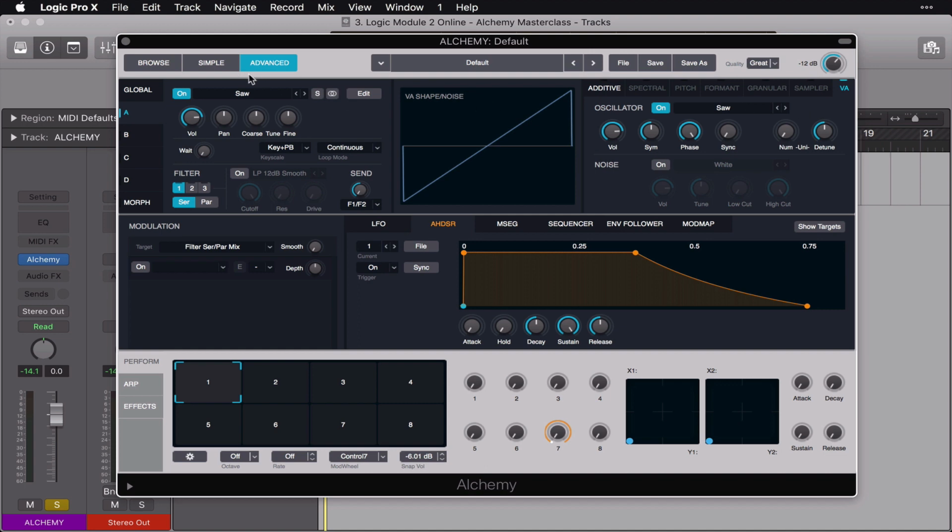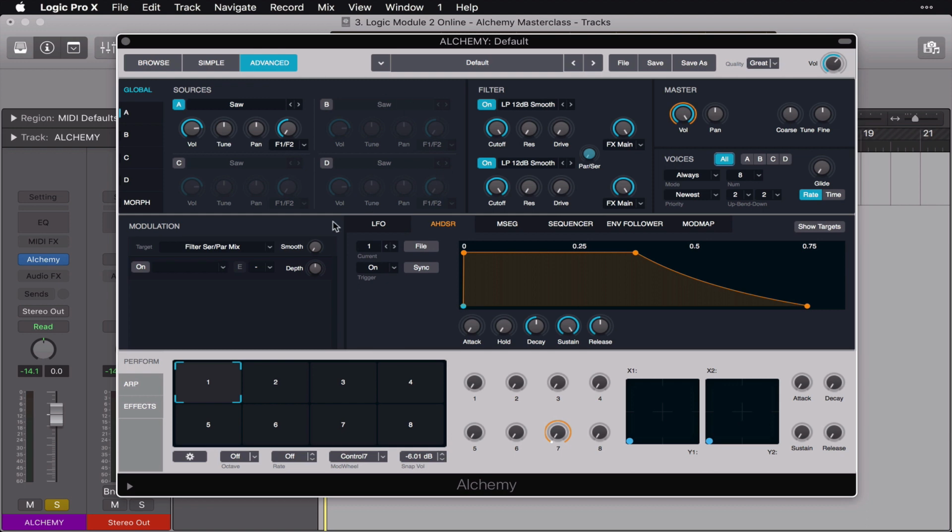But for now, we're just going to dive into the global features of Alchemy, how it's built and how it works, before discussing each thing in a lot more detail. And we're going to try and create a pluck or lead kind of sound, I think, this time, because over the last couple of videos we've concentrated on pads and basses. So we'll try and create something a little different using Alchemy as well. So let's break down first of all the basic interface.